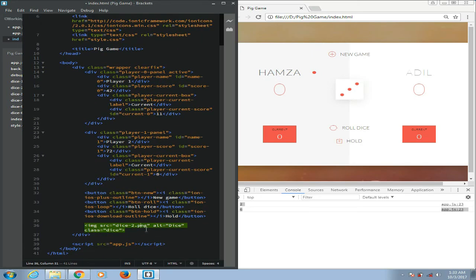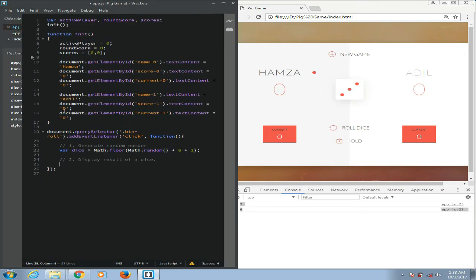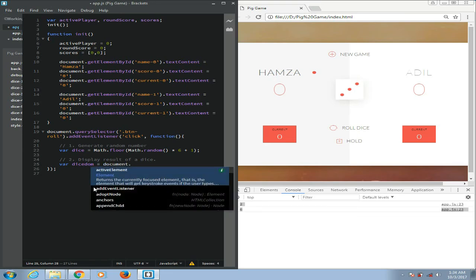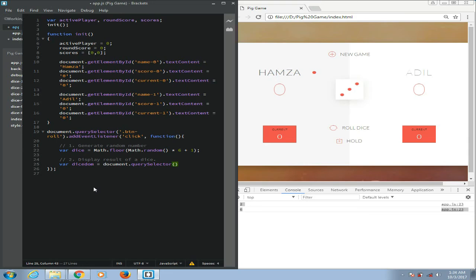So we have class for this dice. Its name is dice class. So we are going to make a variable to get this class. Dice DOM equal to document dot query selector, dot for our classes, and the class name is dice. Okay, now dice class is now enclosed in dice DOM variable.